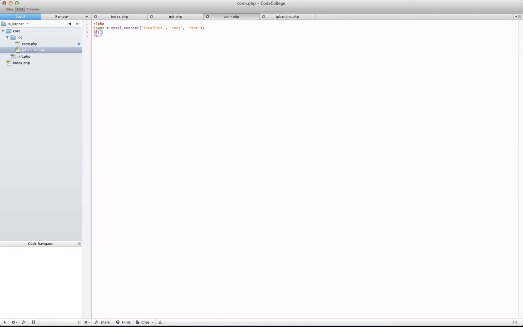Then I'll be doing an if statement, and I'm going to check if the connect is true. So if the file connected to the MySQL database, then I'm going to mysql_select_db, or select my database, and my database is called codecollege. And that's it for the connect.php.